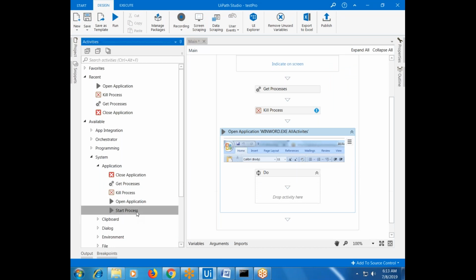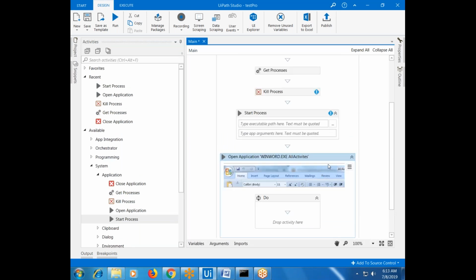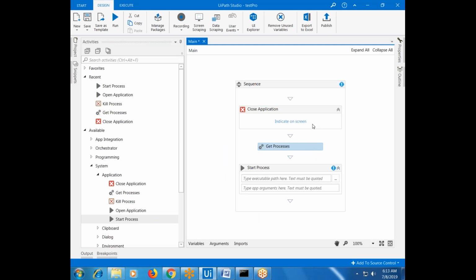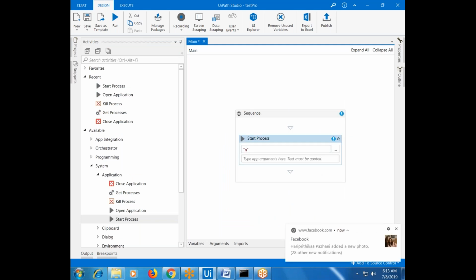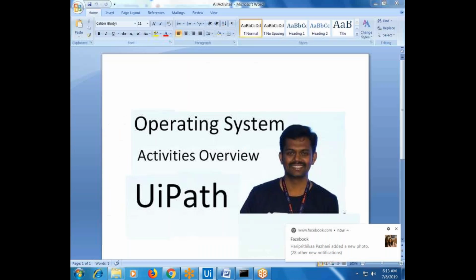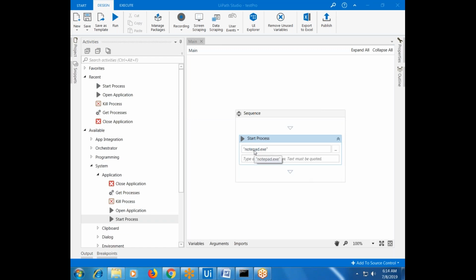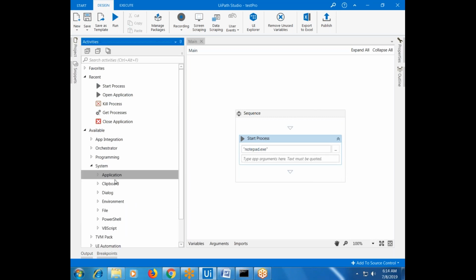You can also have Start Process. You can start any process, something like a command line. Whatever process you want to execute, suppose notepad.exe, just run. See, it opens notepad.exe. If you want to start any process, you can, and while starting the process you can pass the parameters also. Okay, so that is about the application.